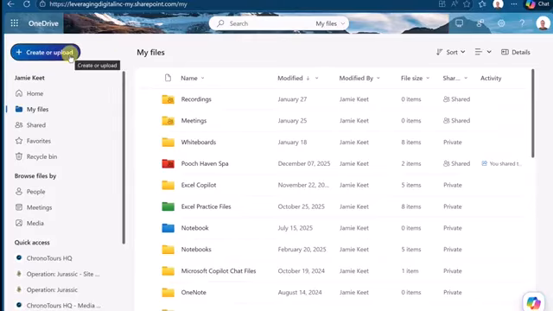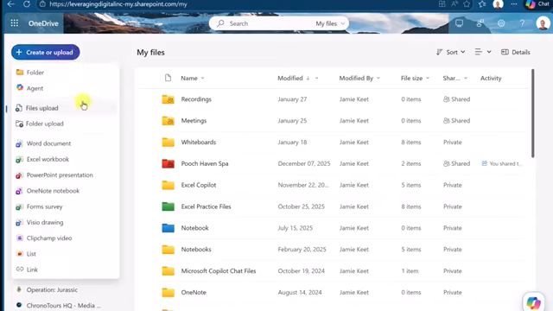Up top in the left, you have some main actions. So if I go ahead and click on create or upload, you can see this is where we can do file uploads, we can do folder uploads, or create a brand new file from scratch with any of these quick clicks here. If I go ahead and create a Word document from here, this will be a web version that we're going to be opening up.